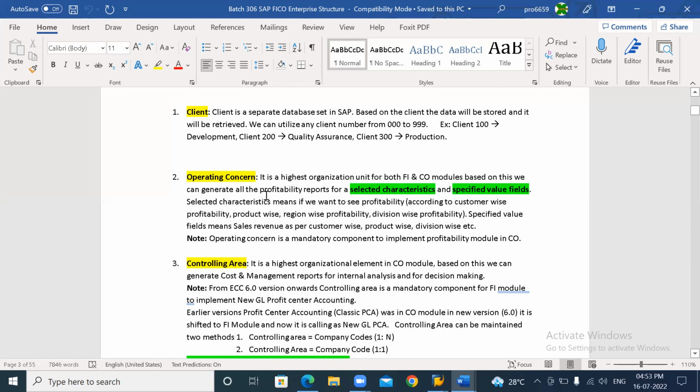Selected characteristics means if we want to see the profitability reports customer wise, product wise, region wise, division wise, then that is considered as selected characteristics. Means we are selecting the characteristic attribute: according to which attribute we want to generate a profitability report, whatever way we want, we can generate a report.